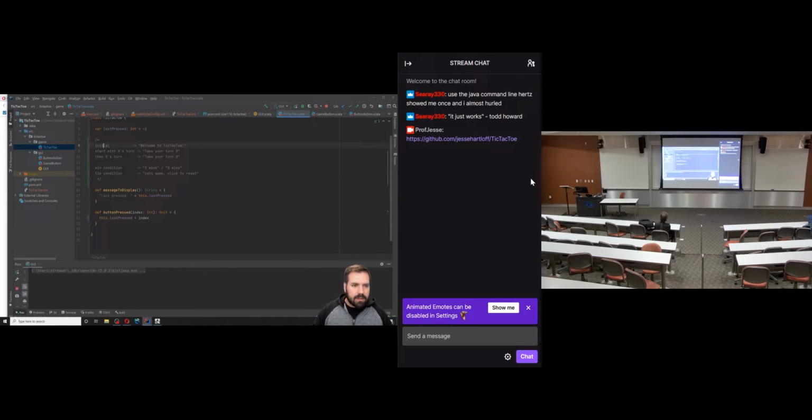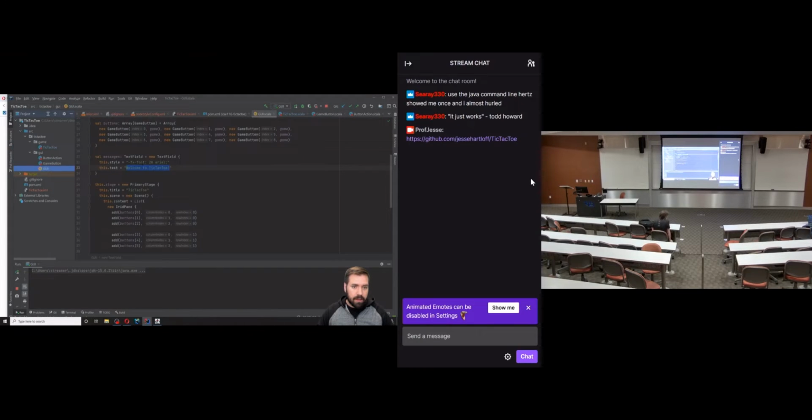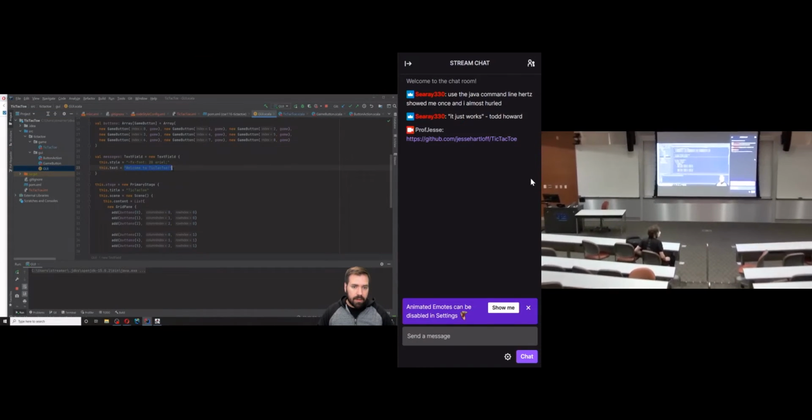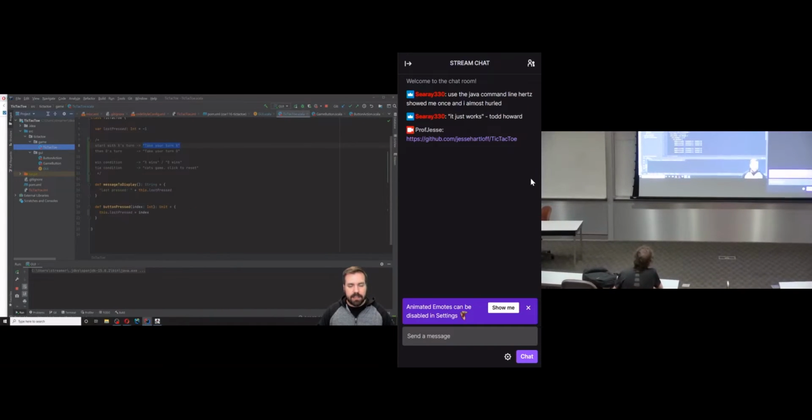There's a little too many letters in that one. Alright, so that's where we're at with this, and we want to start building this thing. So whenever a button is pressed, actually we don't even want initial. Initial is "Take your turn X." Right? Take your turn X.